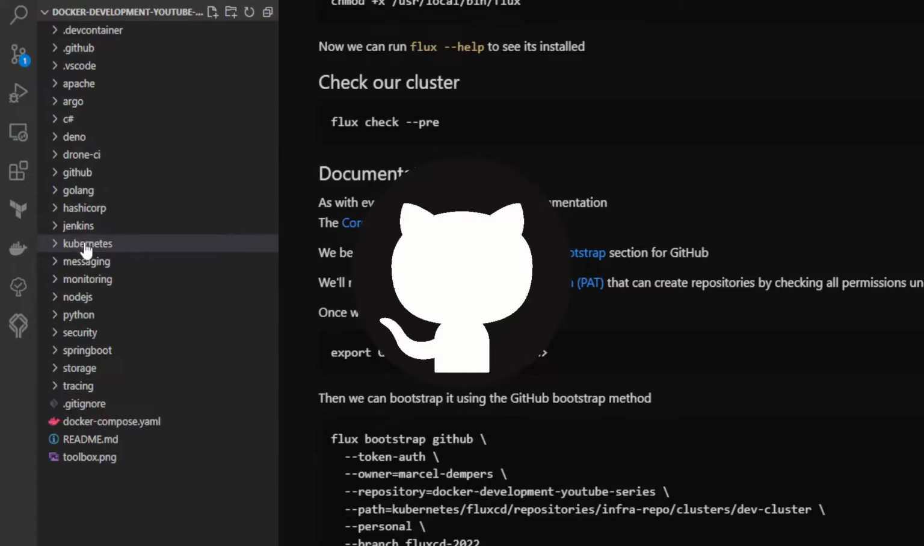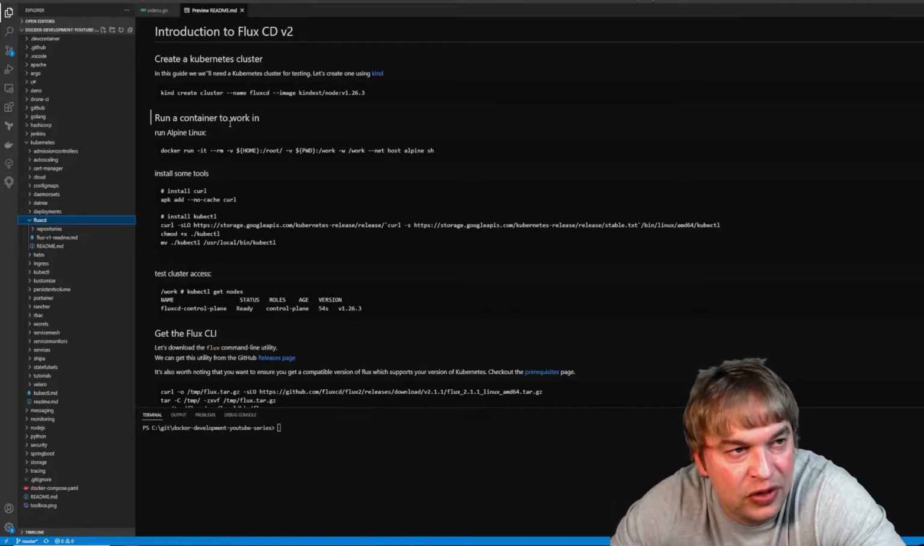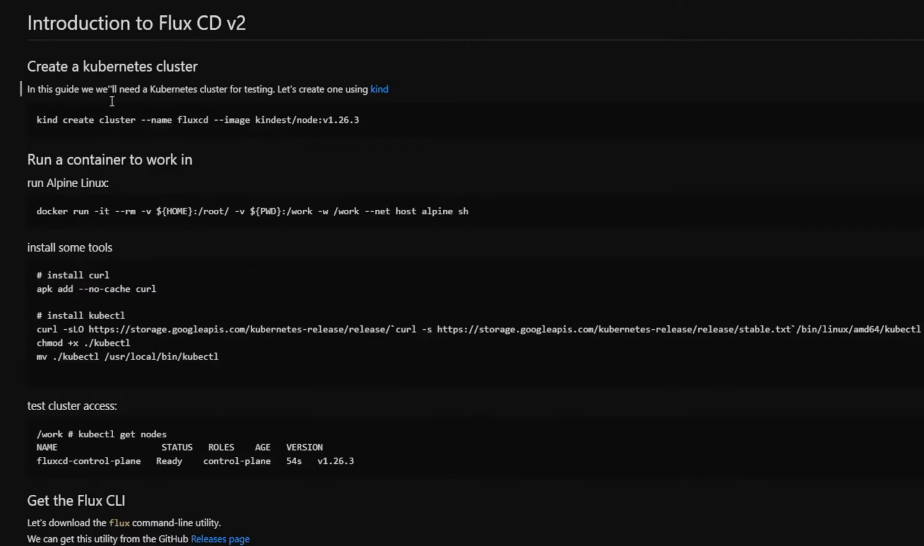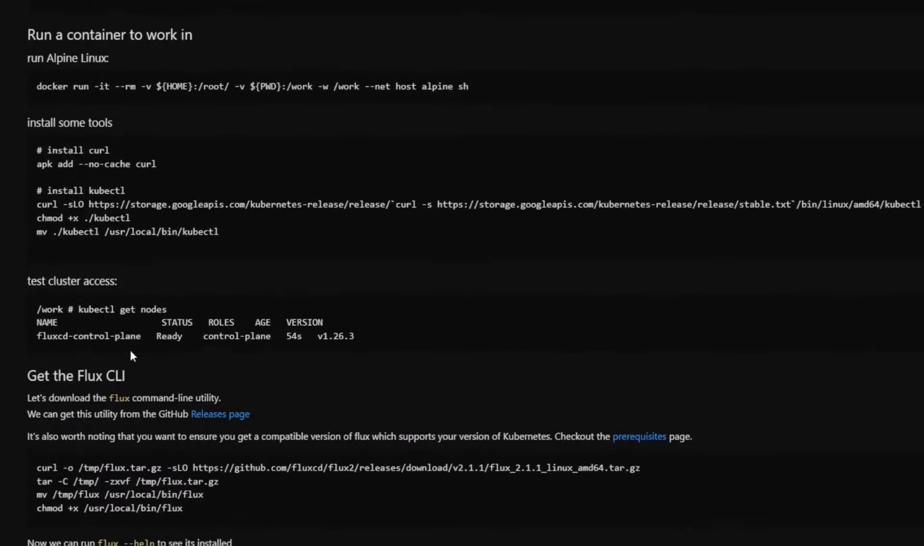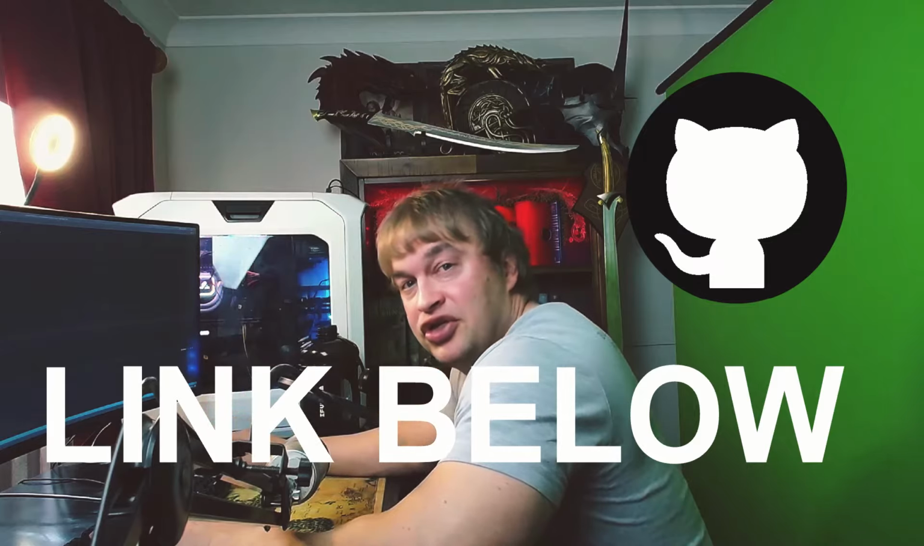So if we take a look at my GitHub repo, I have a Kubernetes folder, and in there I have a Flux CD folder with a README. And this is the introduction to Flux. We will take a look at creating a Kubernetes cluster, install some tools, we'll install the Flux CLI, and we'll take it for a spin. So be sure to check out the link down below to the source code so you can follow along.